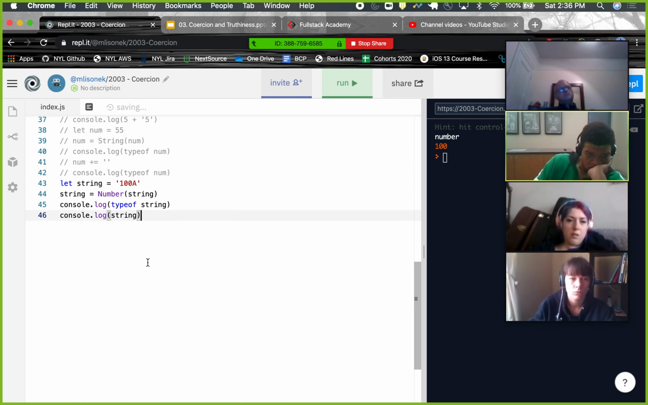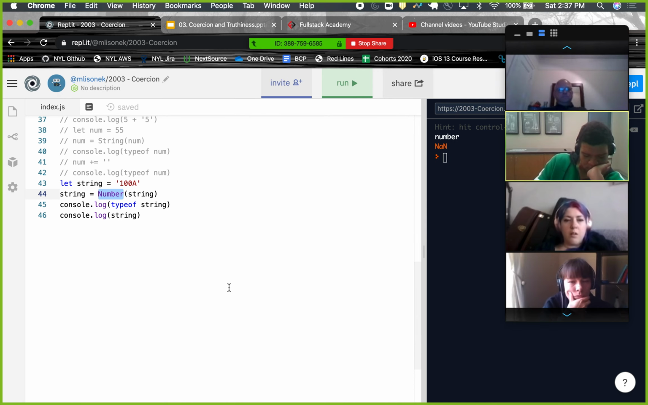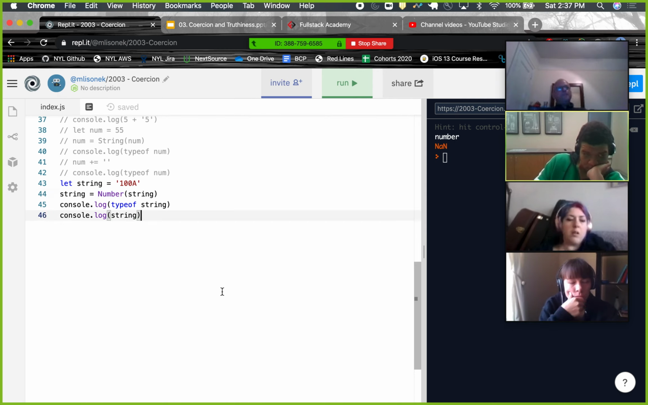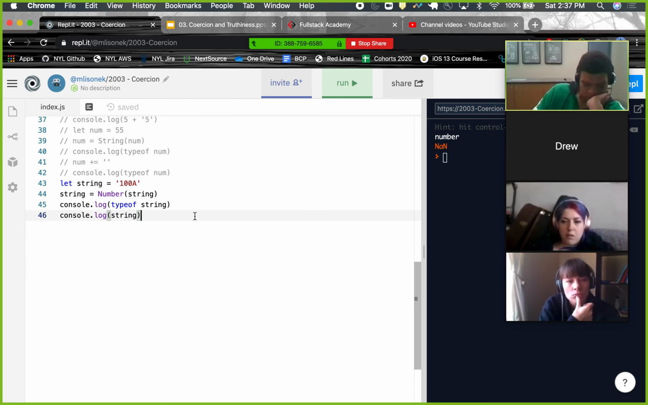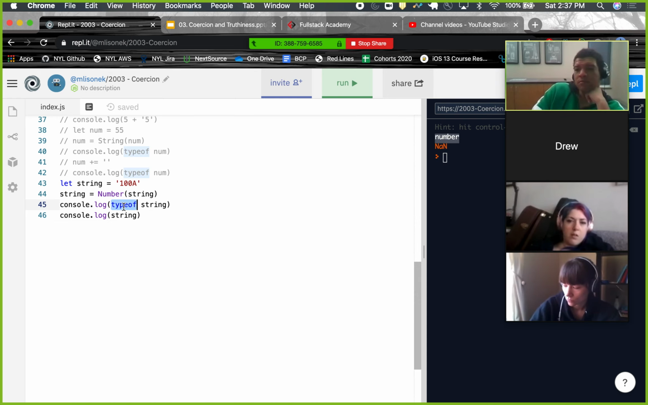What if I had this? What if I tried to convert 100A into a number? Now this is what we call an error, NaN. NaN stands for not a number. And not a number is very, very specific. It is a big error. It means you're trying to do a mathematical equation involving numbers or coercing something into a number that can't be. But then you're saying, why is there a number here, right? That's because type of NaN is actually number. Okay? Can't explain that to you.